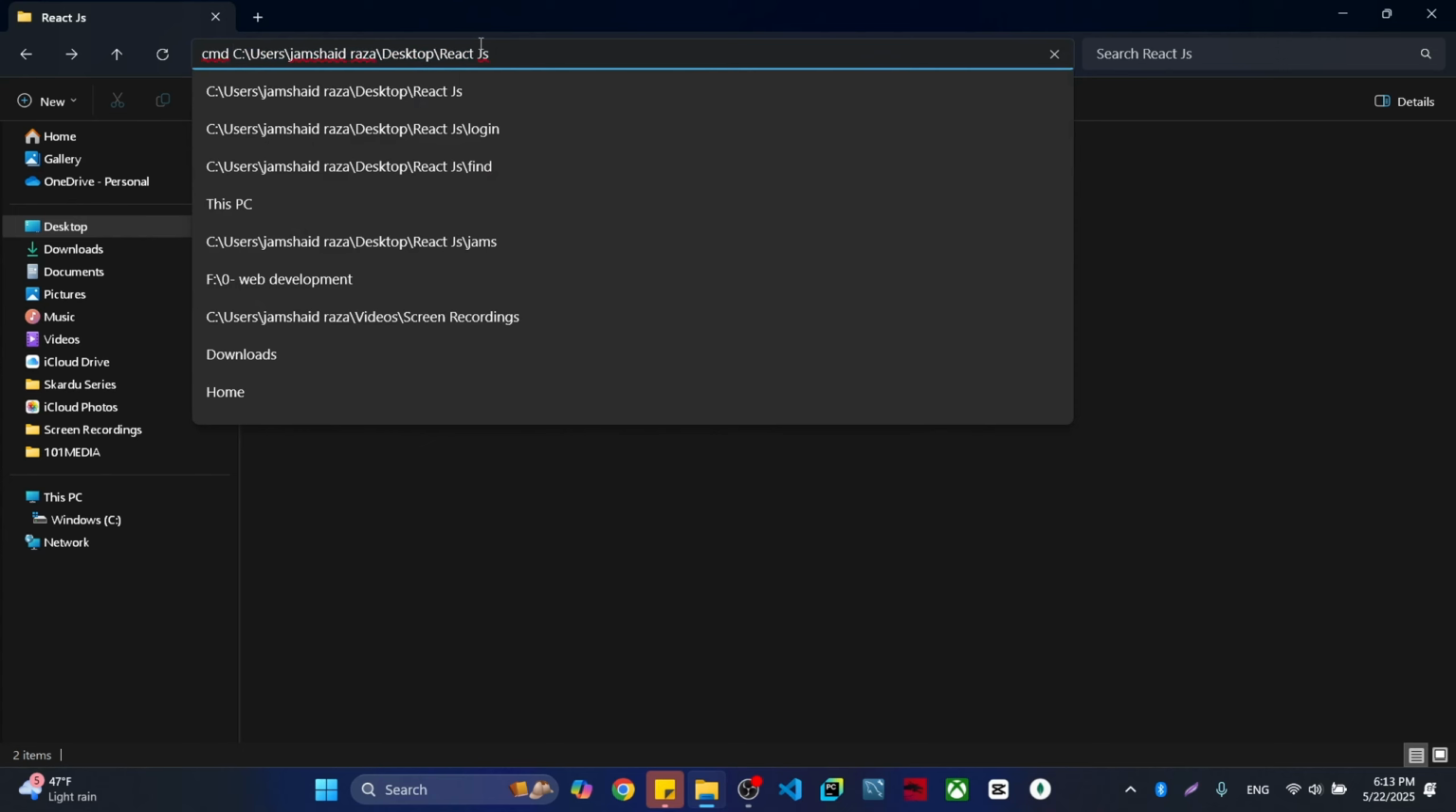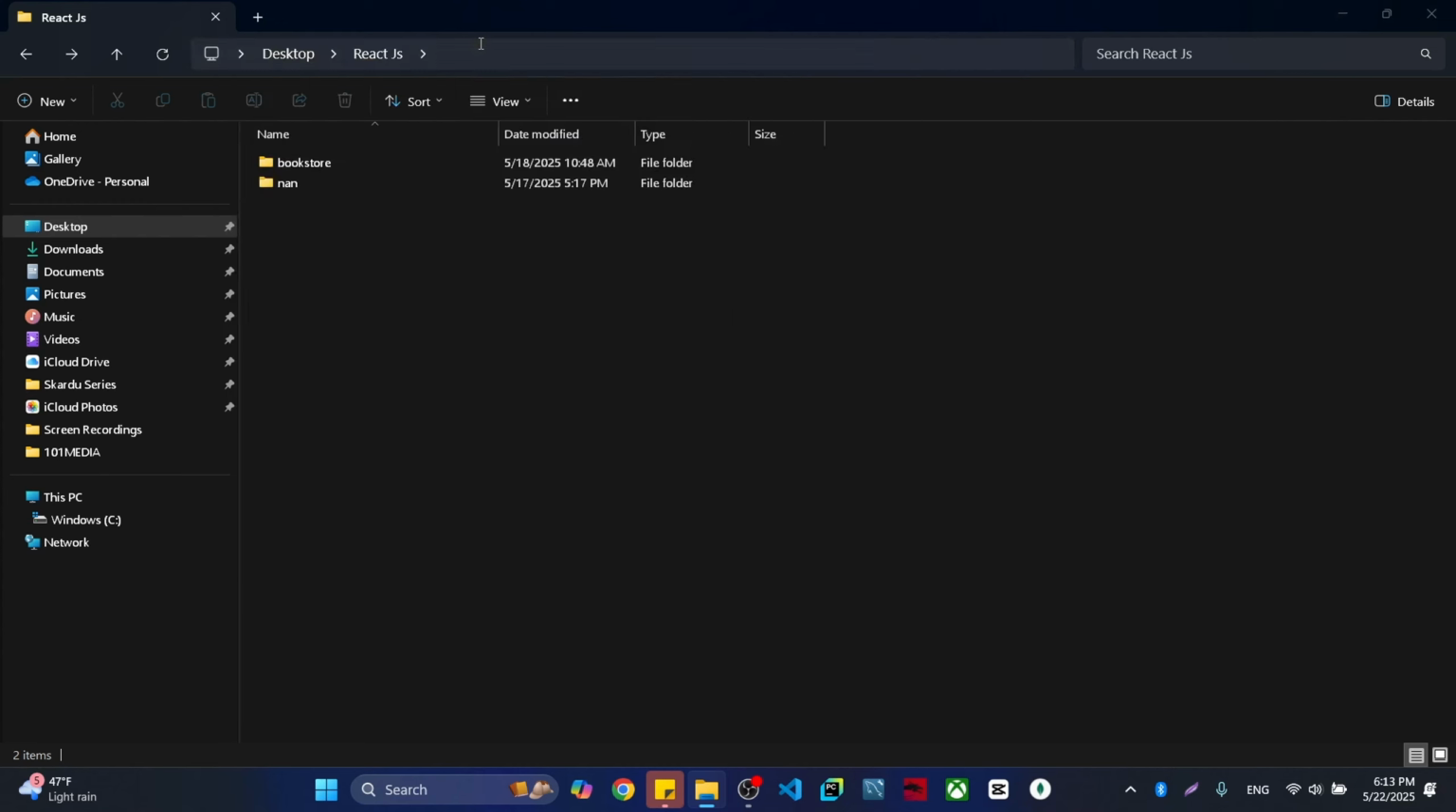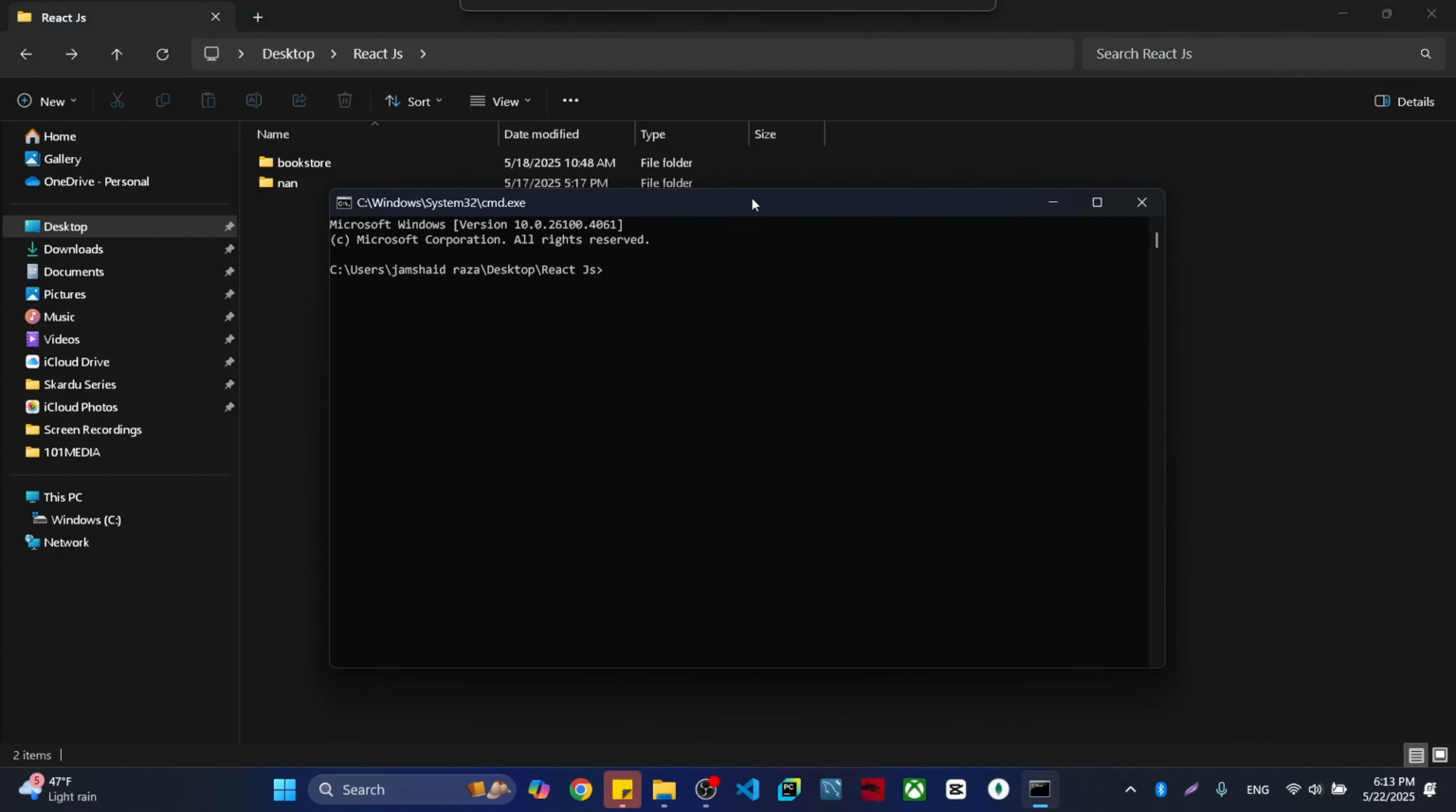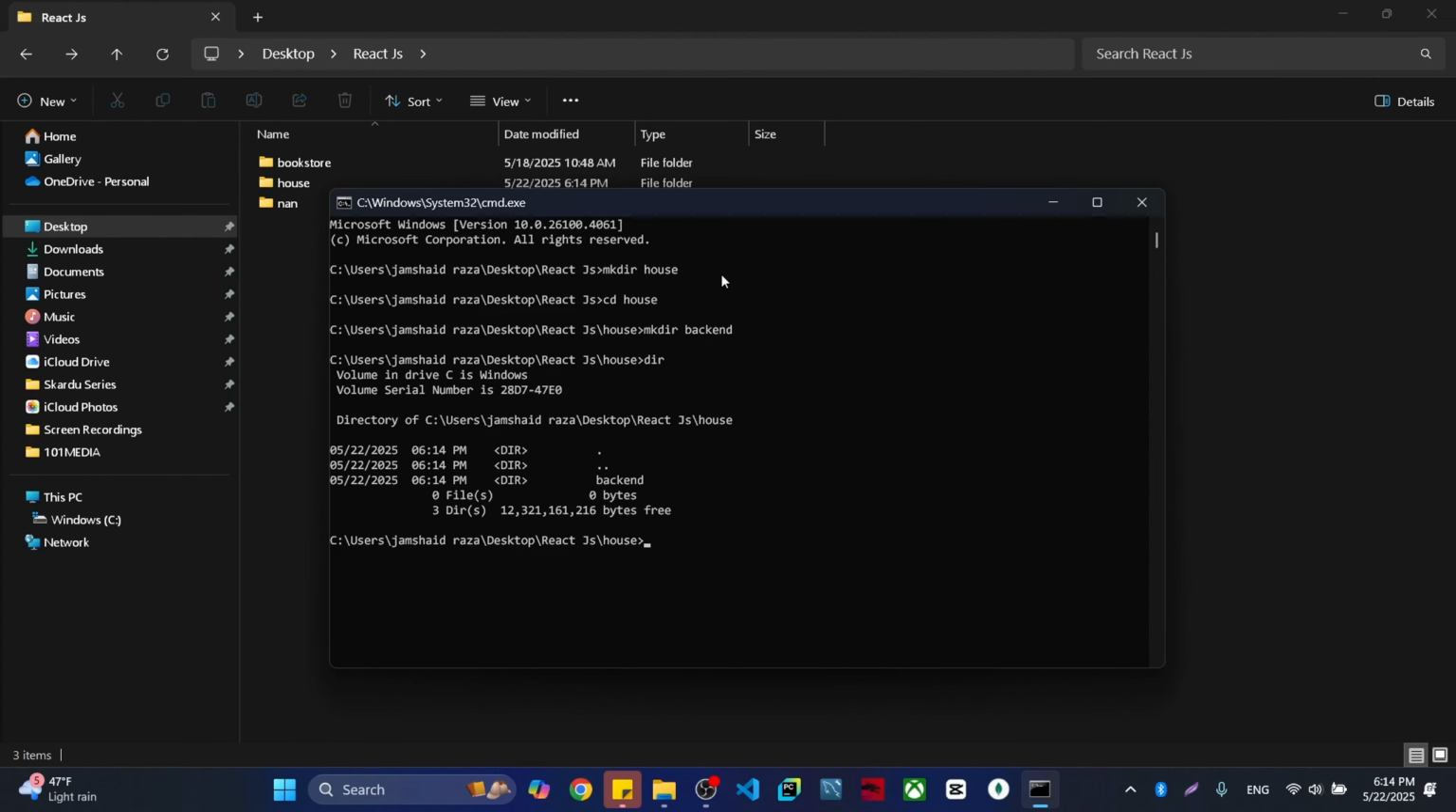And here first we are going to write cmd. And here you will see the command prompt, and I will make one new folder or directory. Therefore we are going to write mkdir, which is make directory, and the name, for example, I will write house. And we are going to open the house, and here we are going to make one new directory for backend. And we are going to see the dir, and here we have created backend.